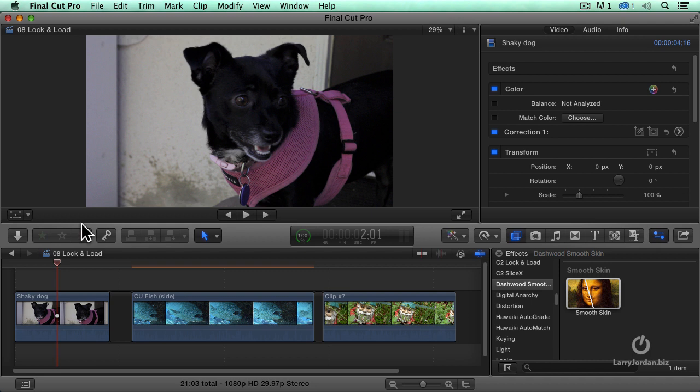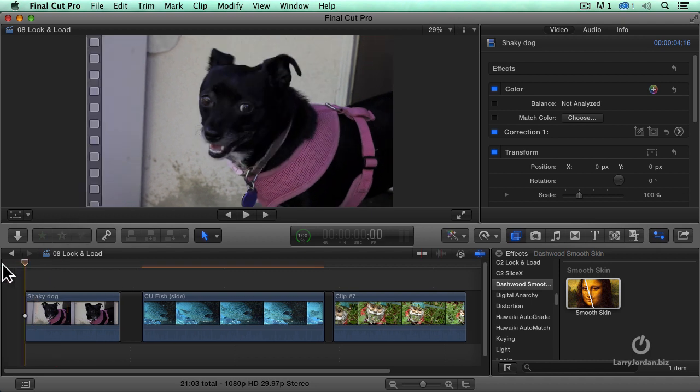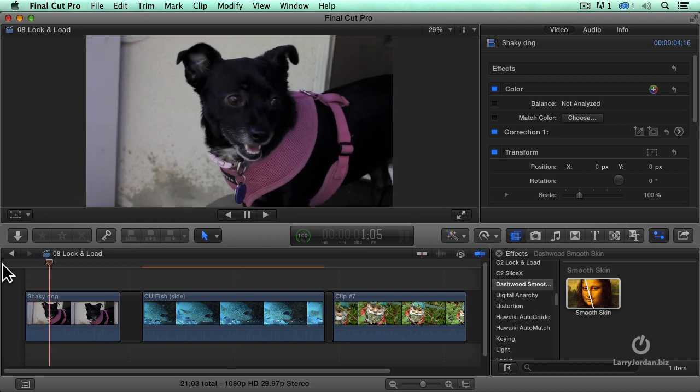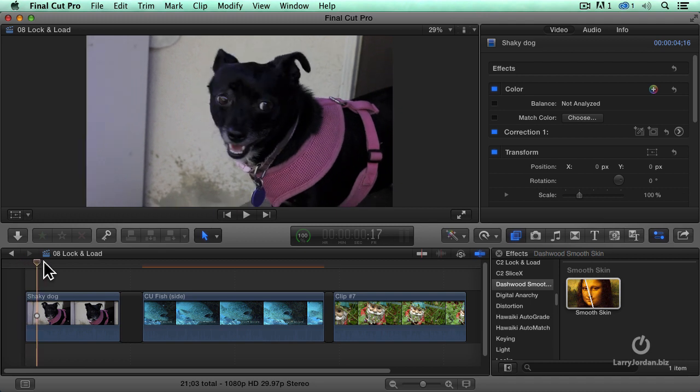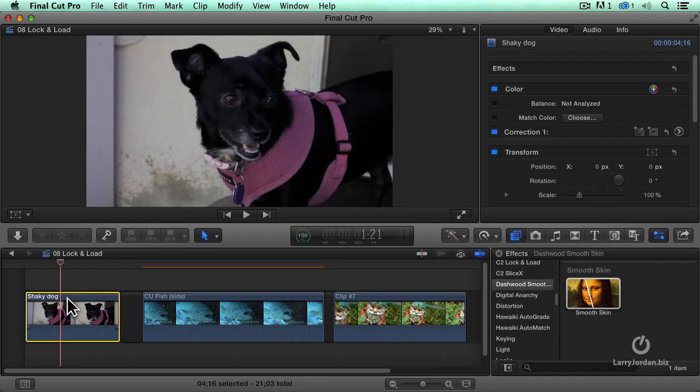Okay, this is a shot that Michael took of his dog, and it's a handheld shot. Cue the dog. What a cute dog. Absolutely a cute dog and absolutely a handheld shot.